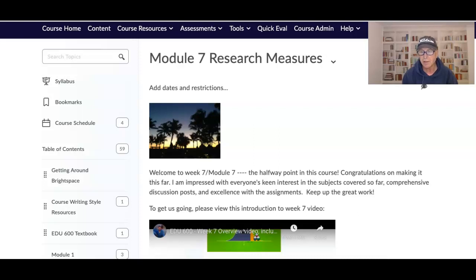We are now in week number 7, or module number 7. We really are at the halfway point, and I want to congratulate everybody. I've been saying this almost every week. This is a tough class and there's a lot of material in it. So thank you for sticking with it, and congratulations on making it this far.